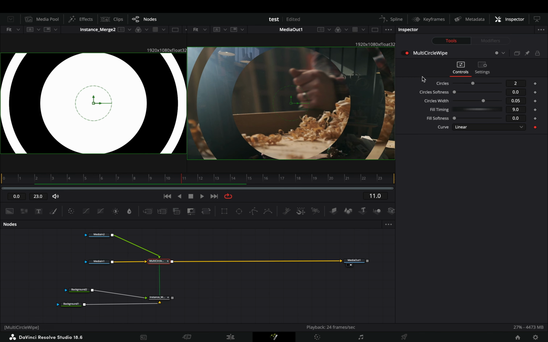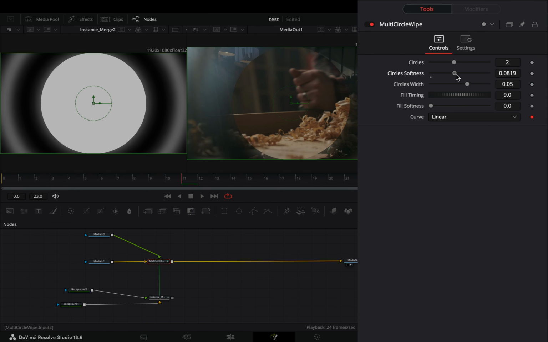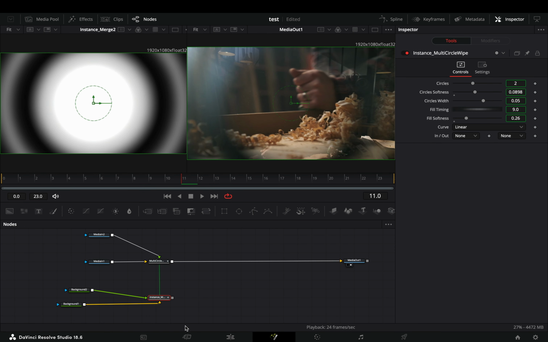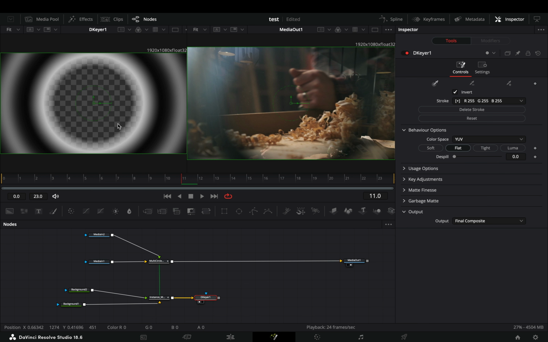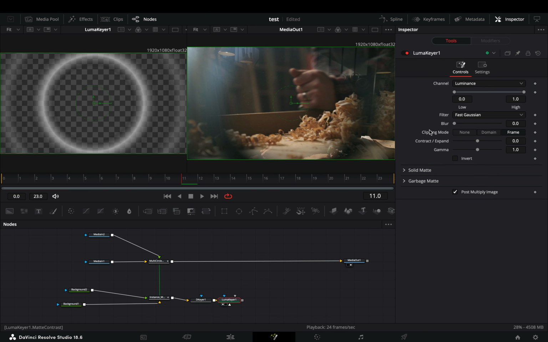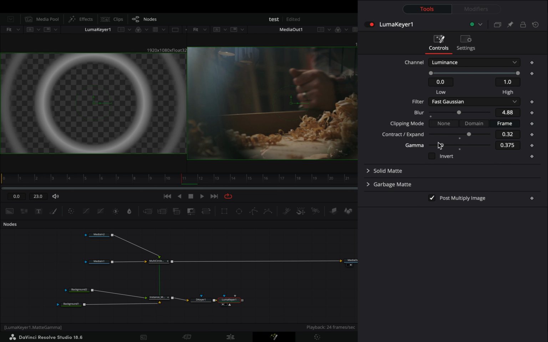Select the original transition node, increase the circle softness and the fill softness slider. Go to the copied node and add a 3D keyer after. Draw in the center white circle to take it out. Add a luma keyer after and adjust the sliders to your liking.